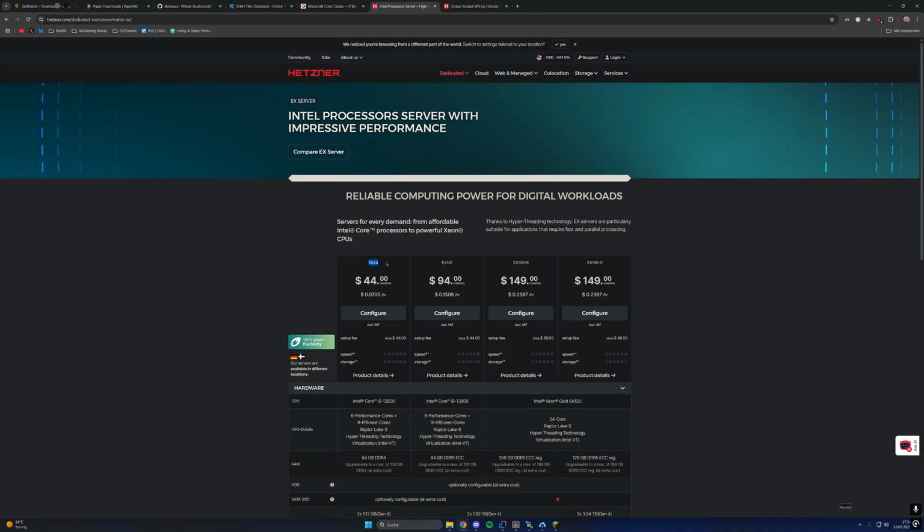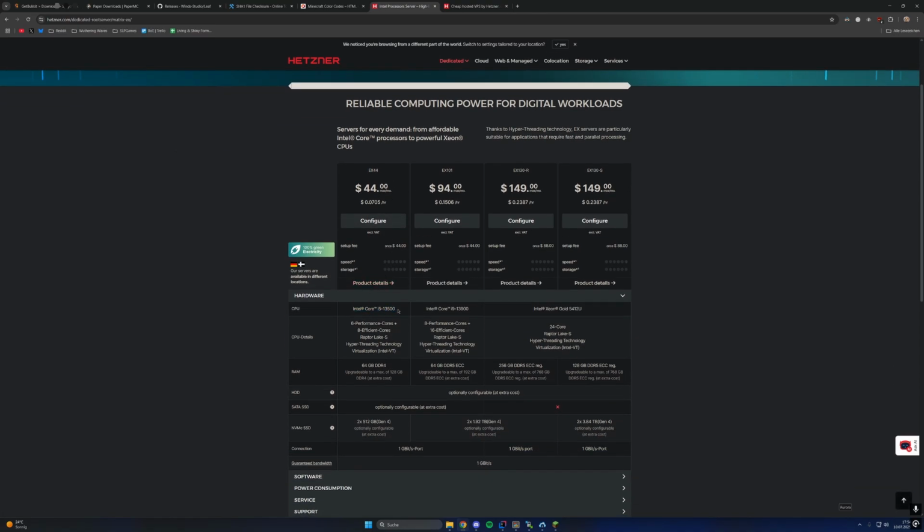Choose the EX44 out of their dedicated EX line. This right here has an i5 13500, which is a good CPU, 64 gigs, and a terabyte of storage. For $44 a month, this is an unmatched value. After I upgraded from the cloud service to this server right here, my server performance has increased by, I'm not gonna lie, 500%. And this is also a direct impact on your server's performance, on the tick rate that your server can achieve. So if you want raw power, go with this. No shared CPU cores, it's all yours.